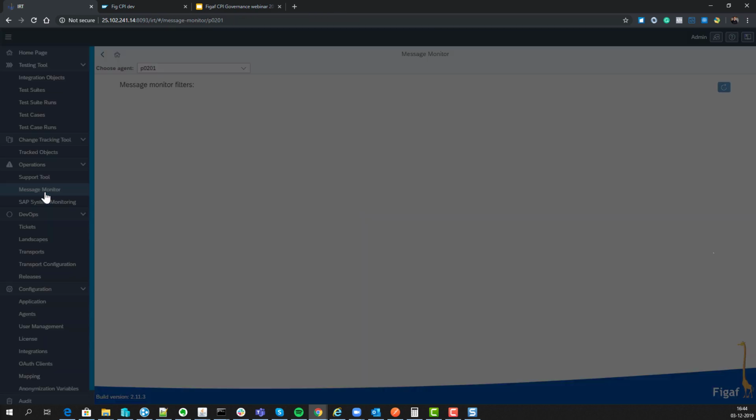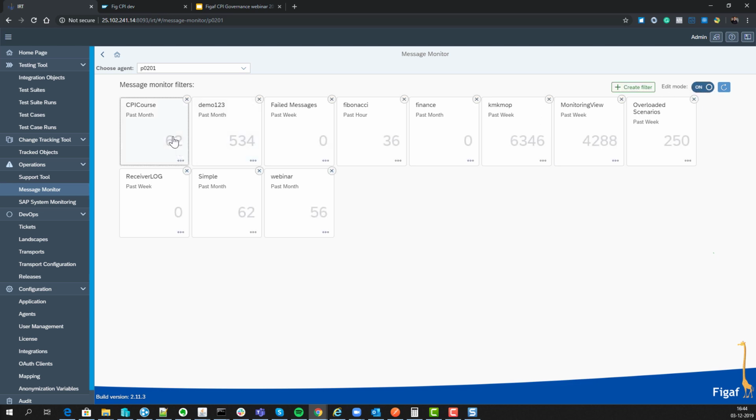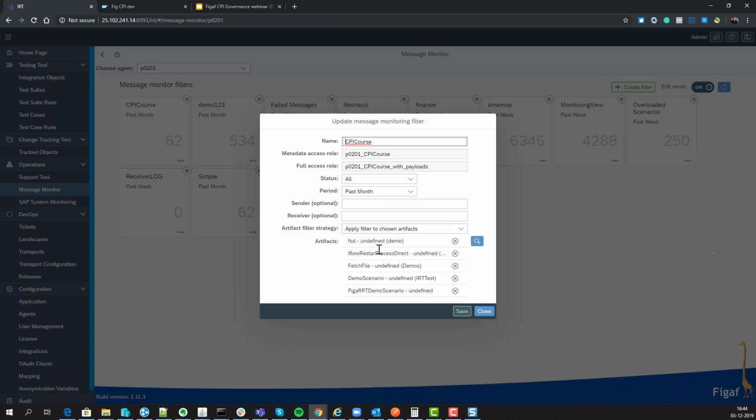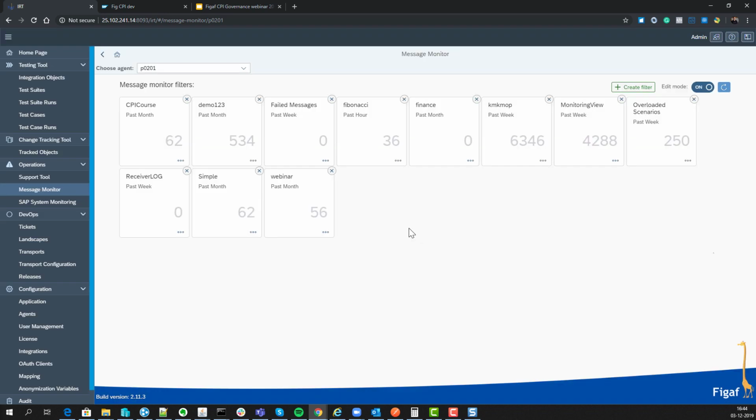We also have the message monitor we talked about. And here you can go in edit mode. So we have one here we can specify. In this CPI course, we have access to create multiple iflows in it. We can see all of these iflows in it. We can add new or anything like that if we wanted to. We can see how many times they have been processed and what's going on in it.